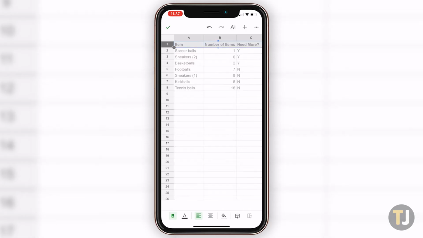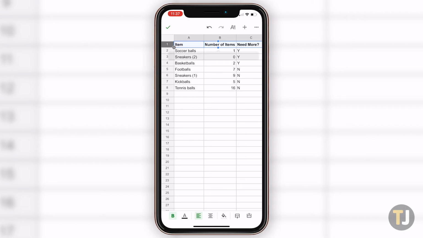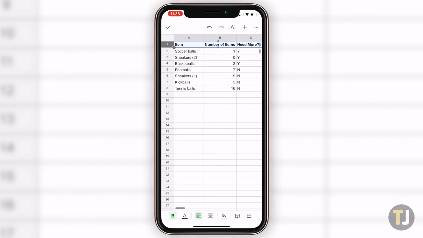To freeze a row of column labels, tap on the gray box to the left of the selected row, then tap on the arrow to the right of the pop-up menu and select Freeze Row. If you accidentally tap on a cell instead of the gray box, you won't see this option, so make sure to tap the correct area on the screen.